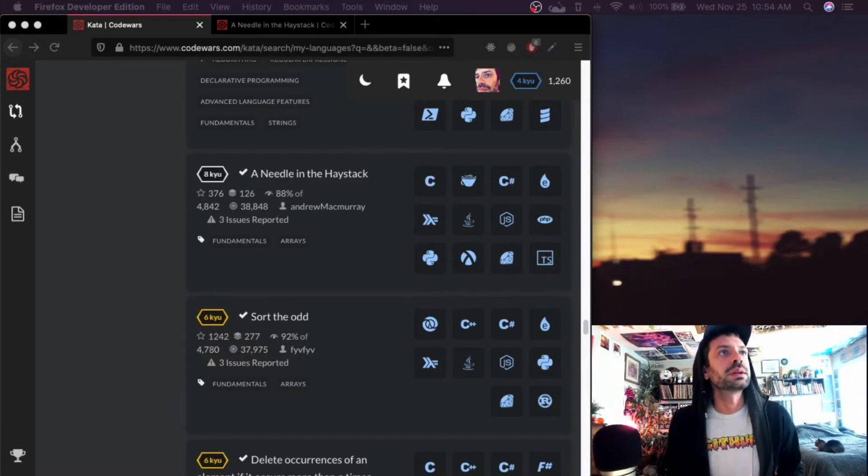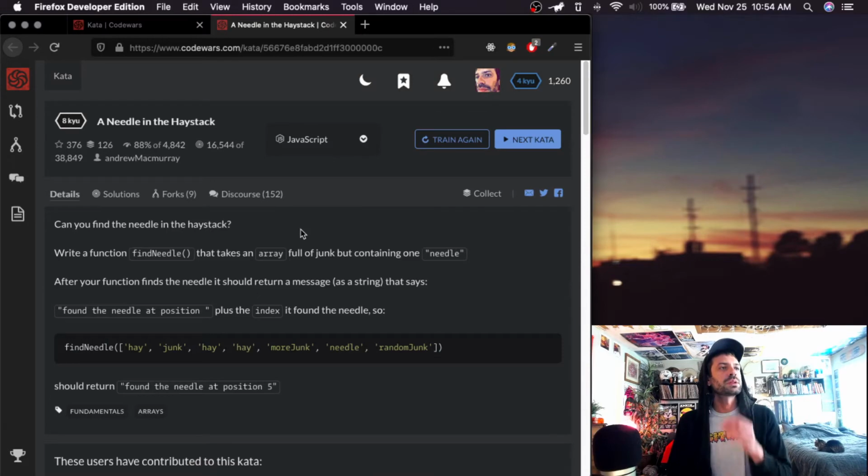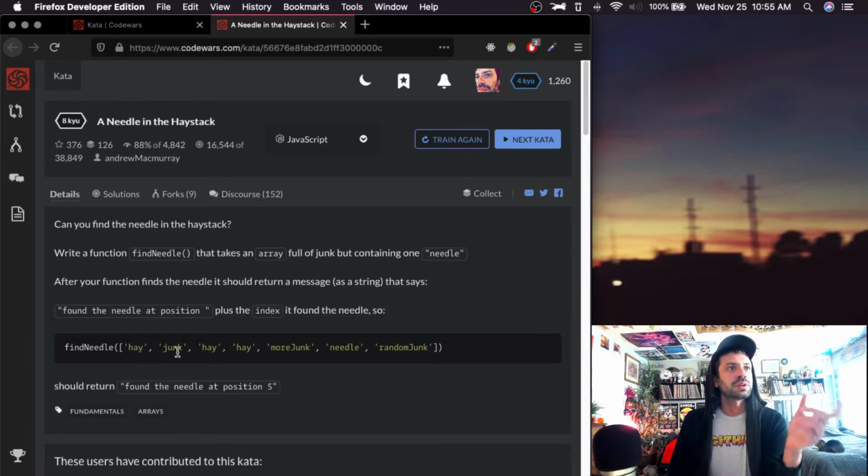We're back doing Code Katas. I believe that the one we are on is Needle in the Haystack. So what it wants us to do is says, can you find the needle in the haystack? It wants us to write a function that takes an array full of junk, but it contains one needle.